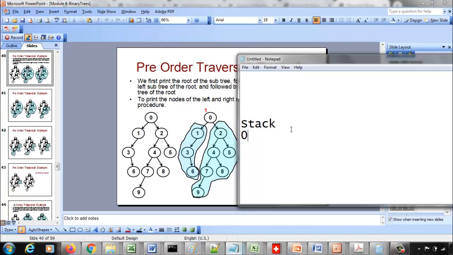In each iteration you will be popping the stack, that means the node ID that is on the top of the stack will come out of the stack. The node ID that is popped out of the stack is considered to be visited. The moment you pop that node ID from the stack, that's the moment you consider that node to be visited.